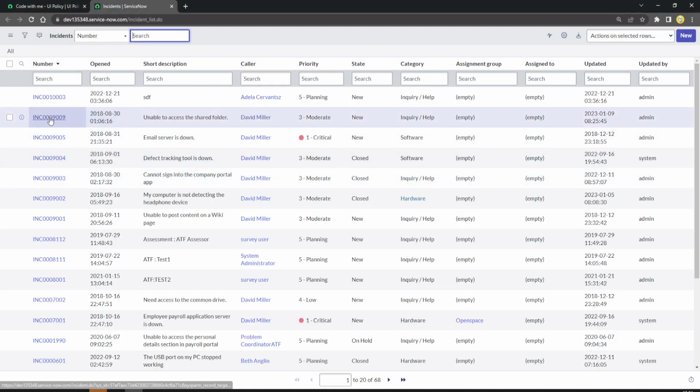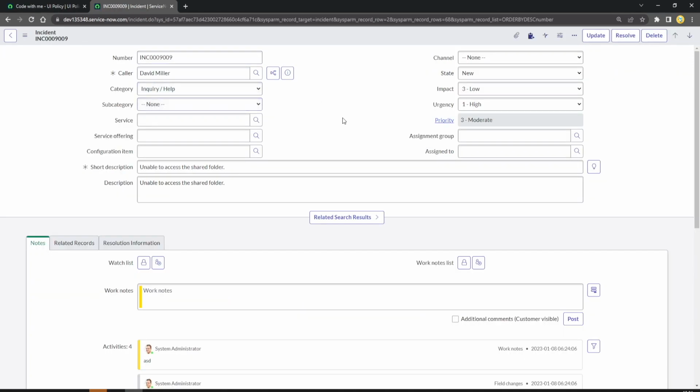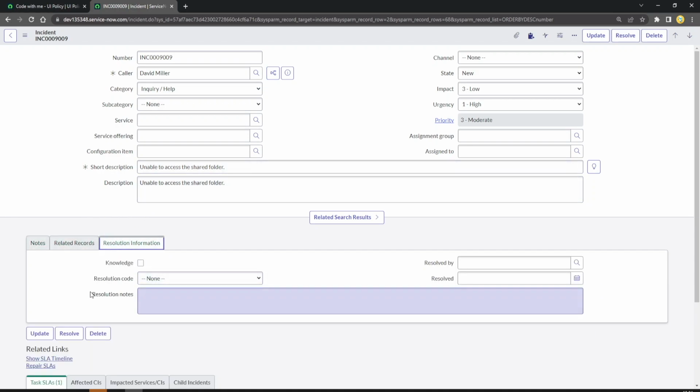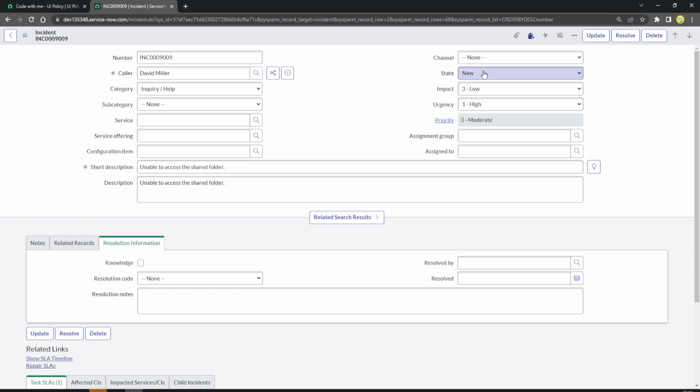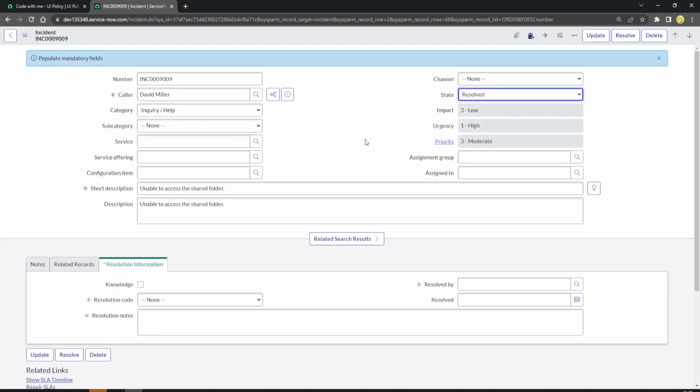Let's open an incident in a new tab. Maybe let's pick some incident that is already in state new. By the way, here are the resolution code, resolution notes, and resolved by fields that would need to be mandatory. And okay, let's change the state to resolved and watch closely impact, urgency, and these fields to become mandatory. So yeah, let's click resolved, and we have the populate mandatory fields message as well, because we didn't populate those three fields: resolved by, resolution code, and resolution notes. Impact and urgency are read only.